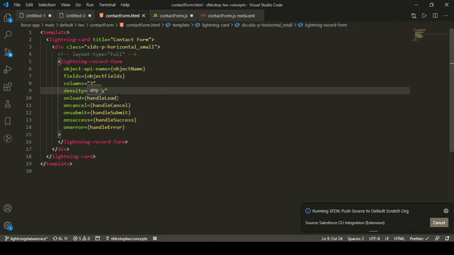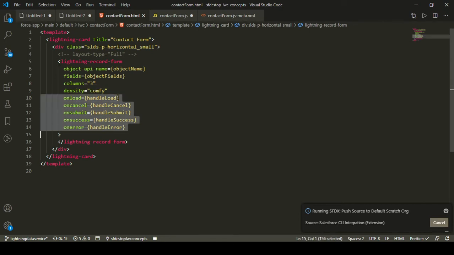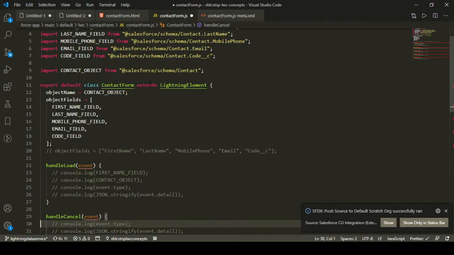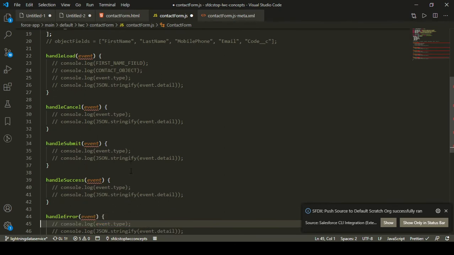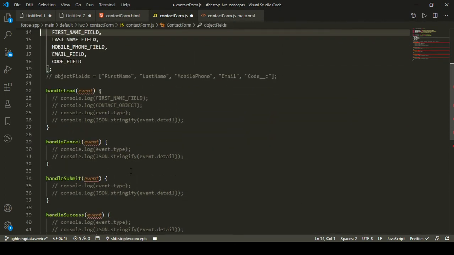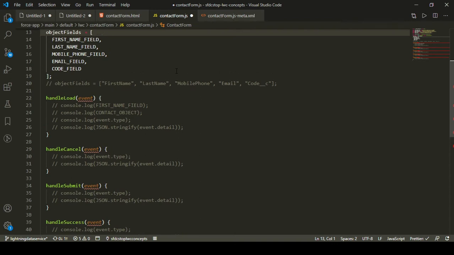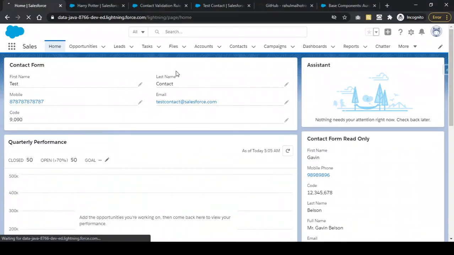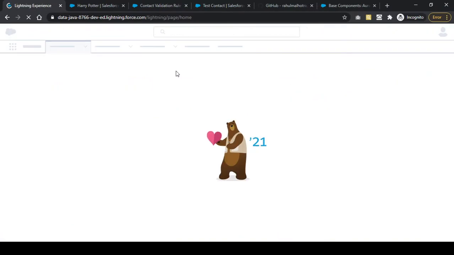And apart from that, we have five events that we talked about. First is a load event, second is a cancel event, third is a submit event, fourth is a success event, and fifth is an error event. On each type of event, I have bound a JS function, which I have defined here, like handle load, handle cancel, handle submit, handle success, and handle error. So we'll see what we can do in different types of events.